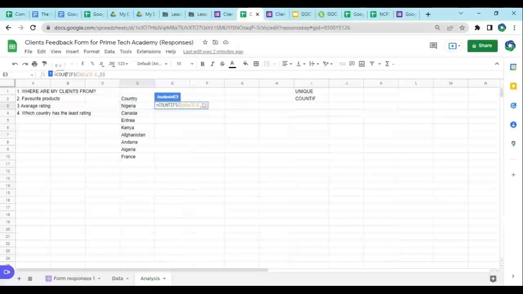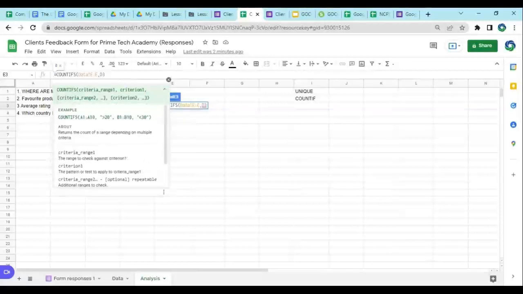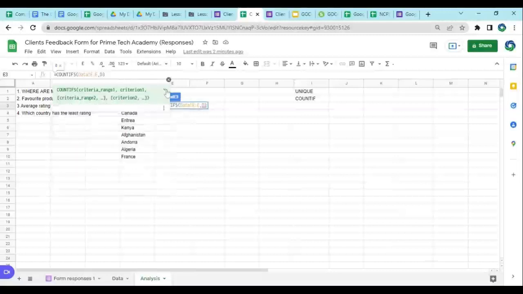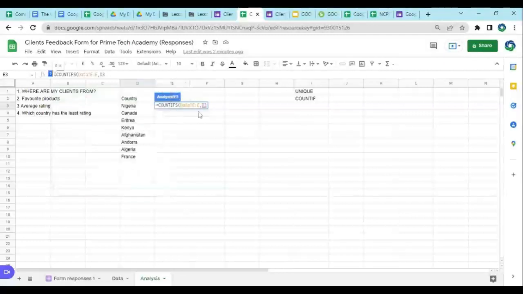Let's check the criteria again. Count ifs needed a criteria range, a column where all the data are, and a criterion. If you click this down arrow, it gives you an example. So it makes it easier to remember all these things. You don't need to cram them. The first thing is the range, then the next one is the criteria. In this case, I have just one criteria, which is Nigeria.